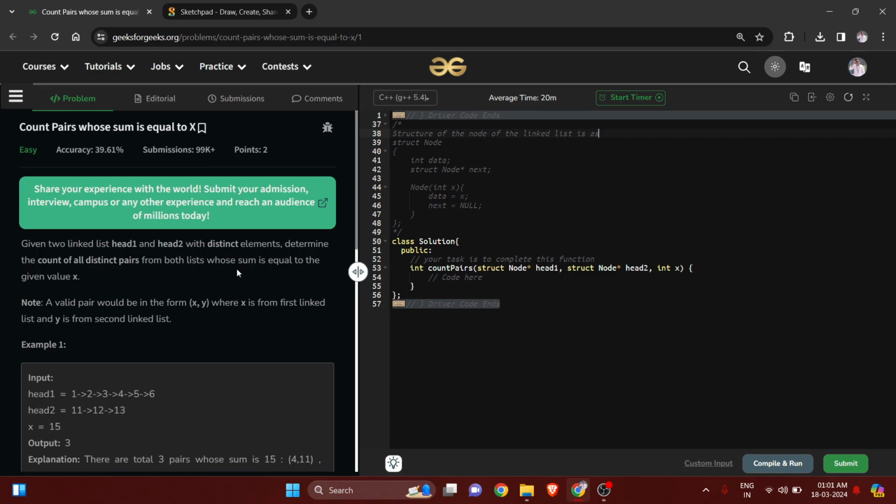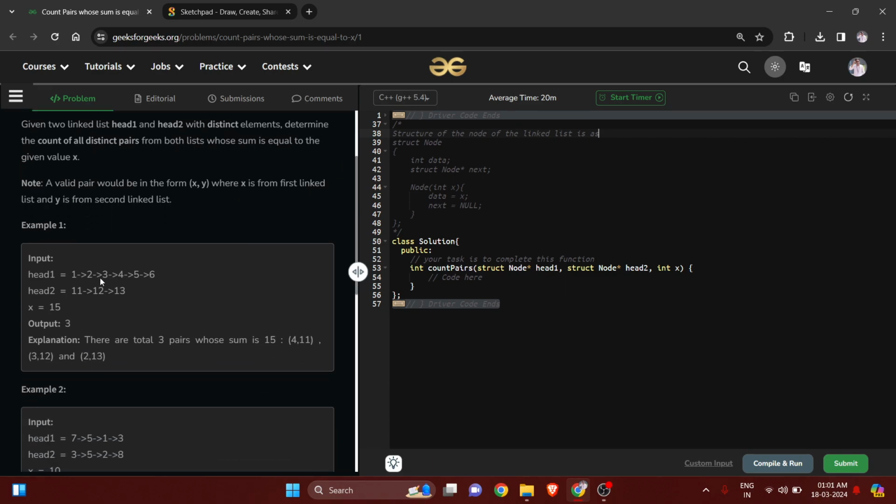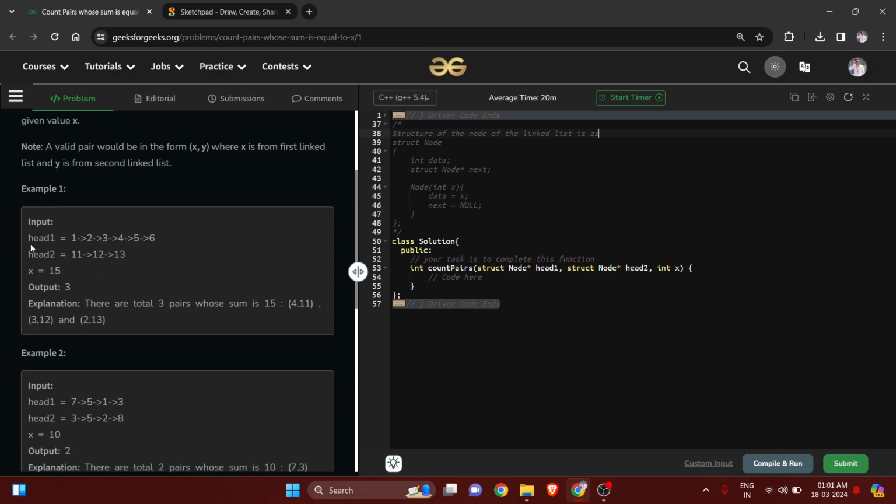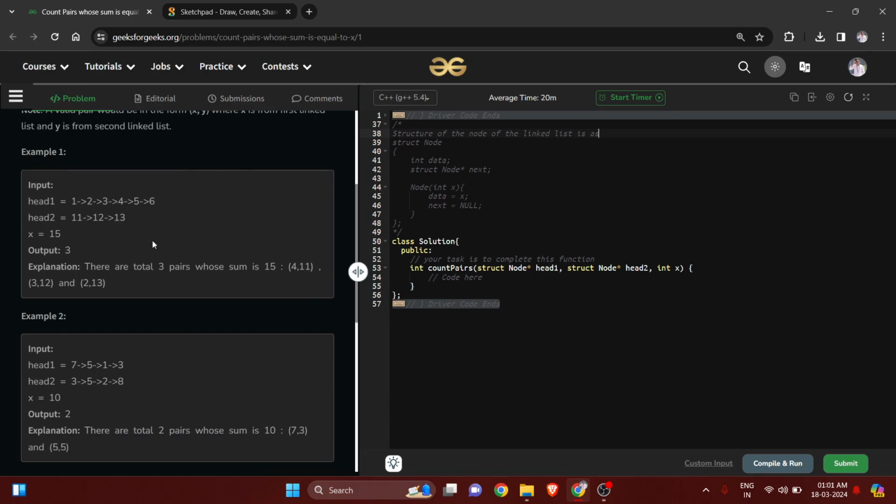So let me explain this question using the first example. We are given a first list that consists of the elements 1 2 3 4 5 6, and head 2 that contains the elements 11, 12 and 13. Okay, now let me look at this question.